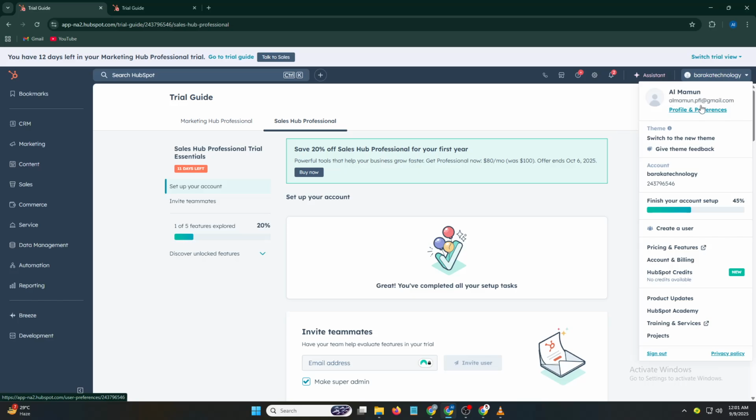Now, direct your attention to the top right corner of the screen where your profile picture or initials are displayed. Click on that profile icon and a drop-down menu will appear. Here, select your name or alias. This will take you to your personal settings. In the next drop-down, find and click on the account option. This will open your account overview page.